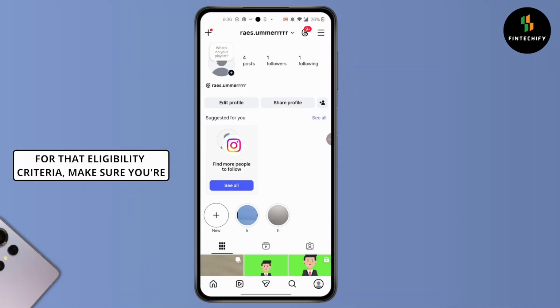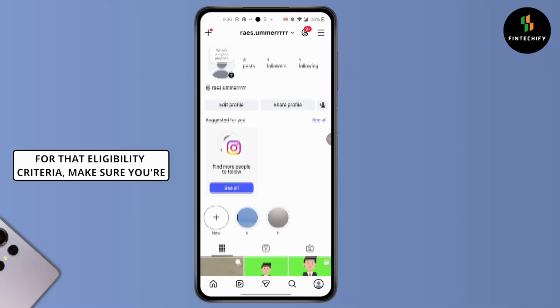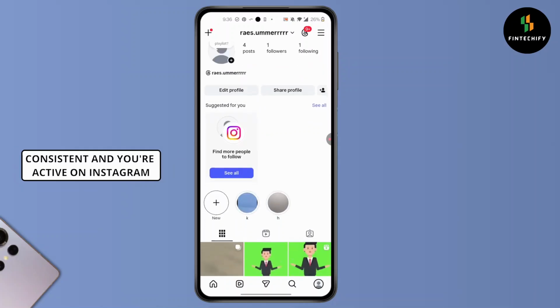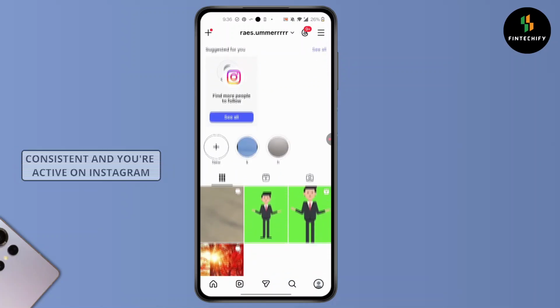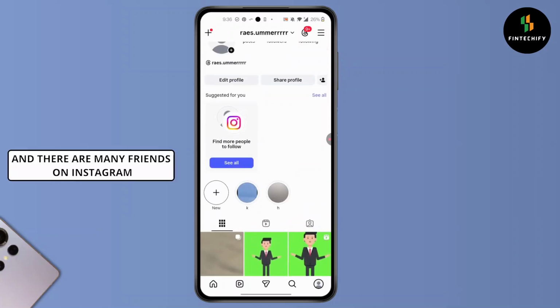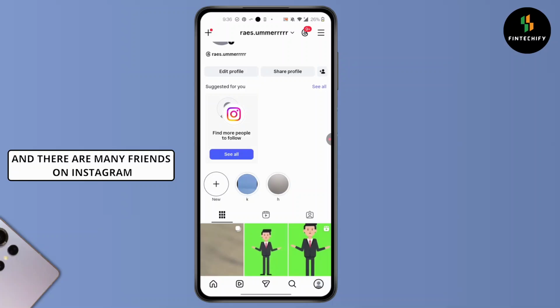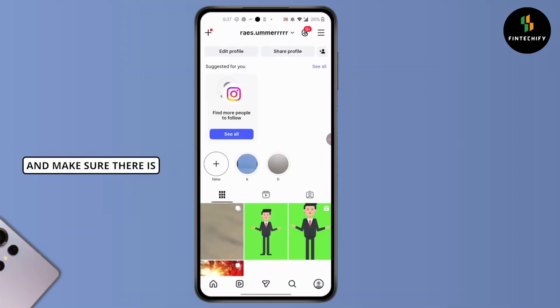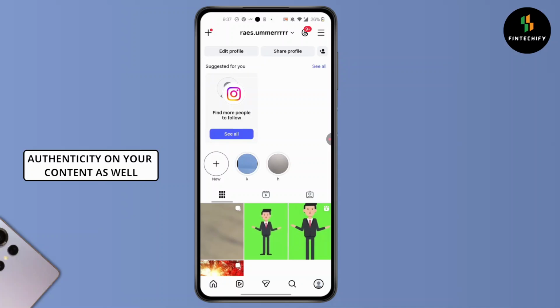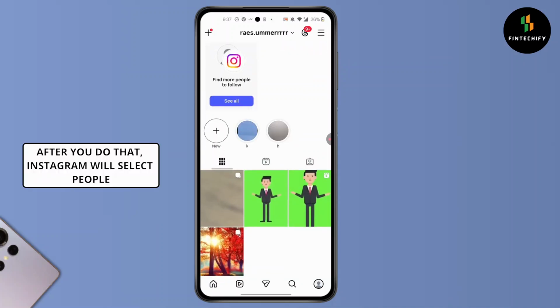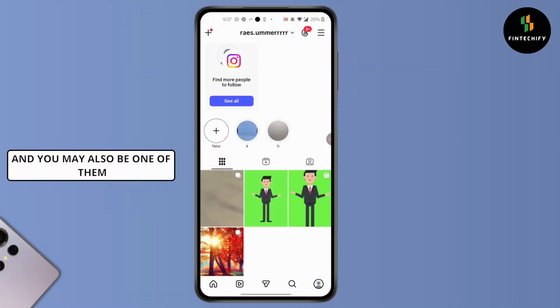For that, the eligibility criteria are: make sure you're consistent and active on Instagram, and that you have many friends on Instagram. Make sure you're using Instagram daily, and make sure there is authenticity in your content as well. After you do that, Instagram will select people and you may also be one of them. This is how to change Instagram profile background color.